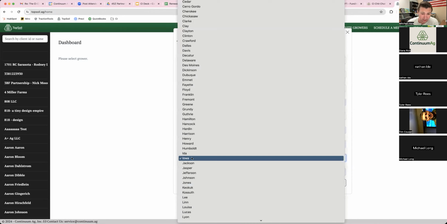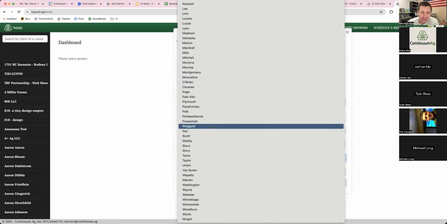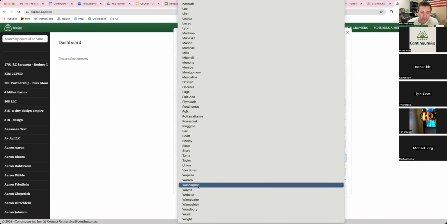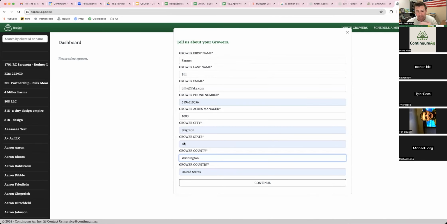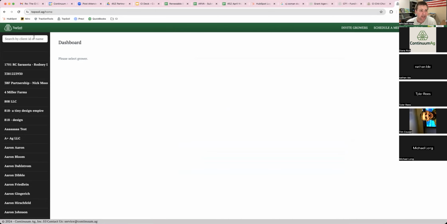So what is really important here is the county. Get the city and state close enough, but the county is really important here. The GREET model is county based, so make sure that you address that county component. After hitting continue, that sent an invite.